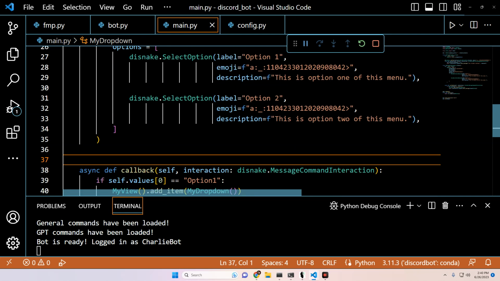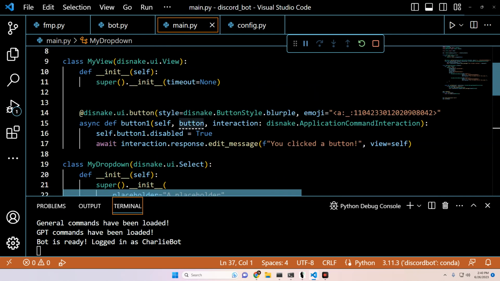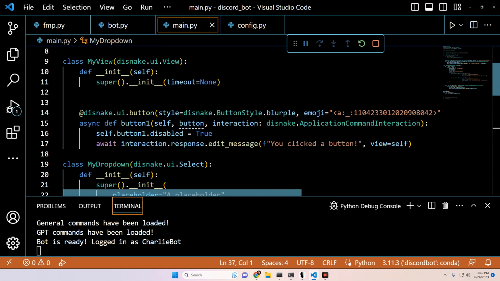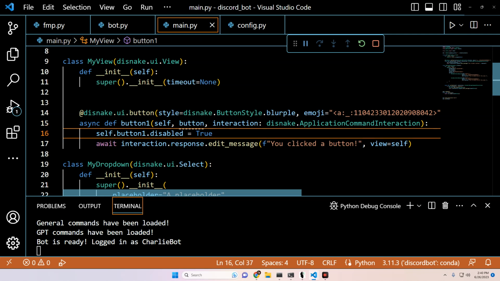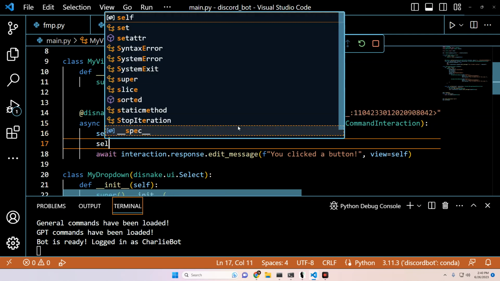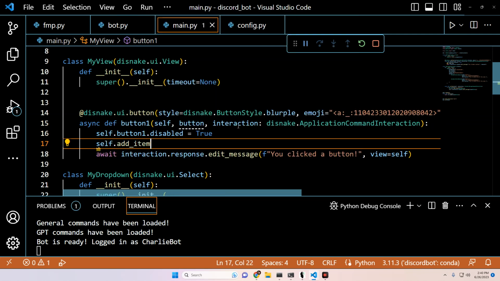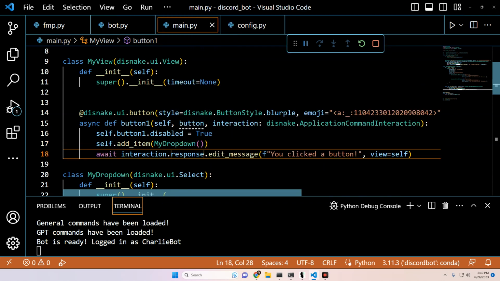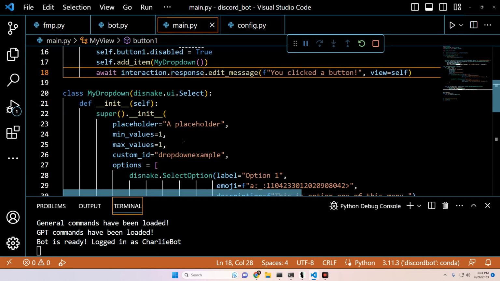So basically what's going to happen is whenever we click this button here, it's going to disable it, and it's going to send us a message that says you clicked the button. Now we're going to add in this functionality, self.add_item(my_dropdown). So now it's going to disable the button, send us a message, and also add the new dropdown that we just made.